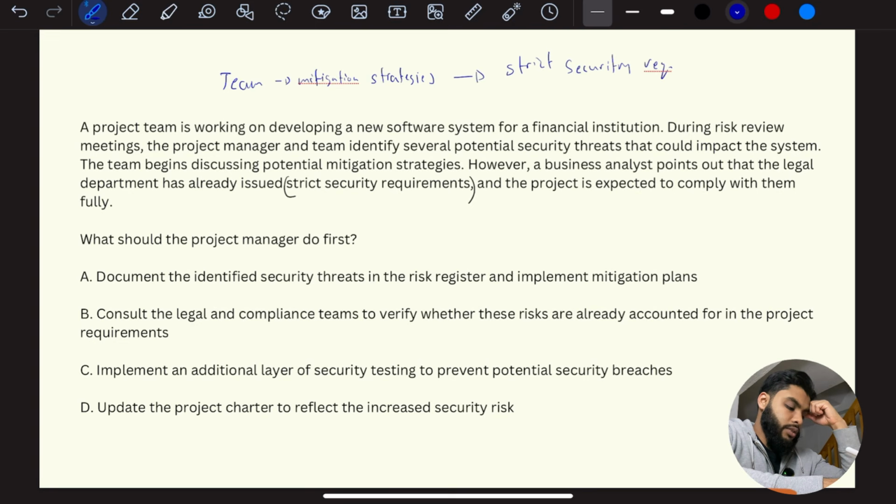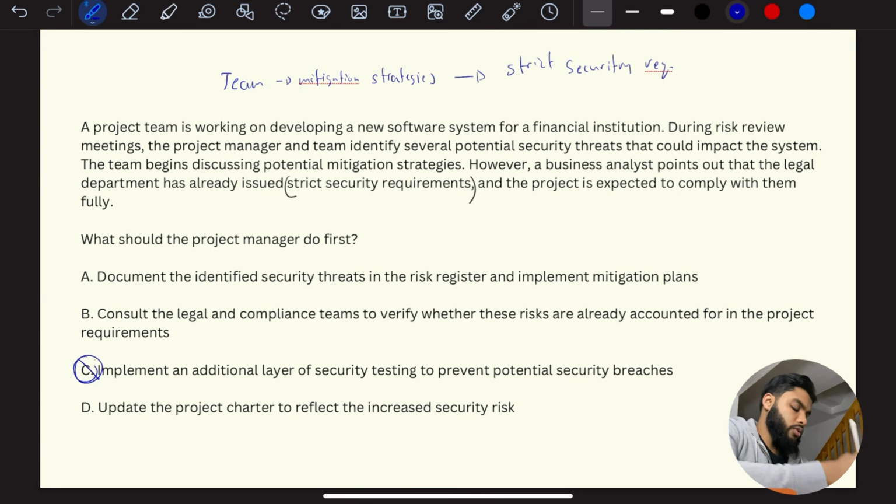Implement additional layer of security testing to prevent potential security breaches. Okay, so does this answer the core problem? Does it? We're talking about just complying with these security requirements, right? It doesn't really solve the problem. We need to address this issue of complying with these security requirements, at the same time making sure that our risks are handled. Update the project charter to reflect the increased security risk. So I'm going to just cross out C, doesn't solve the problem. So that doesn't solve anything, right? We have two things right now we have to take care of. We have our risks and we have this new security compliance regulations.